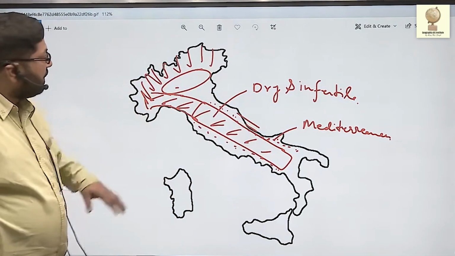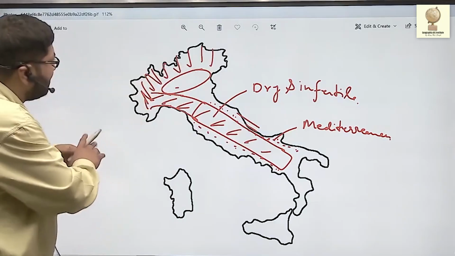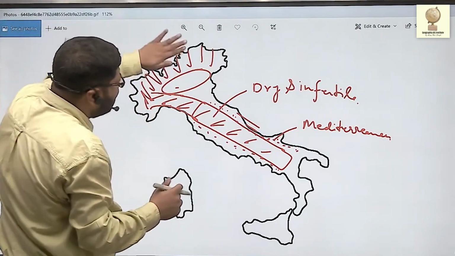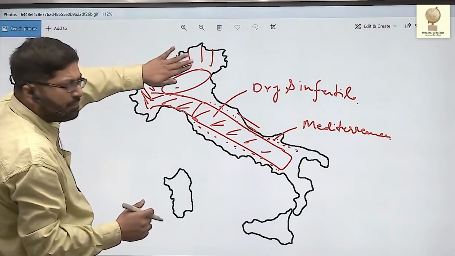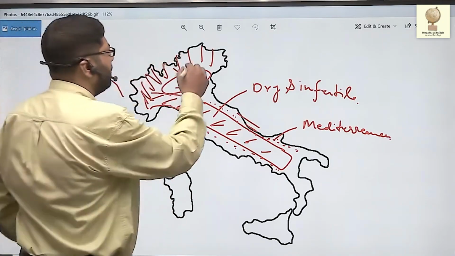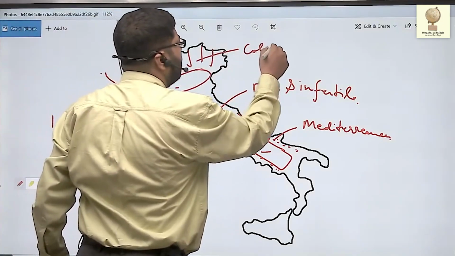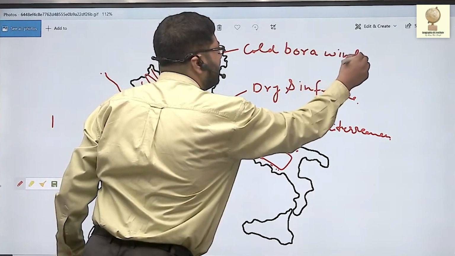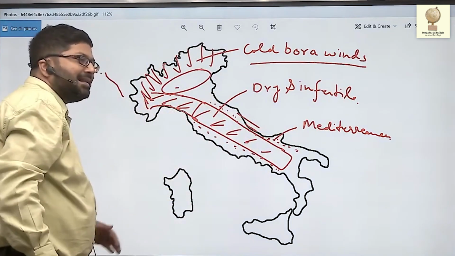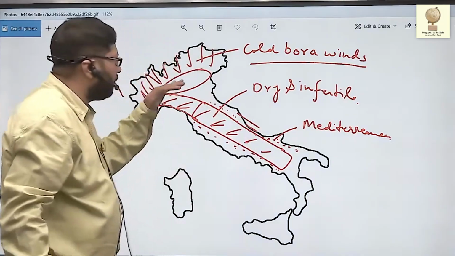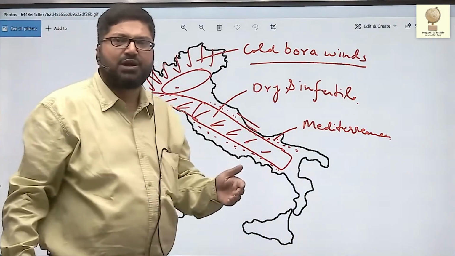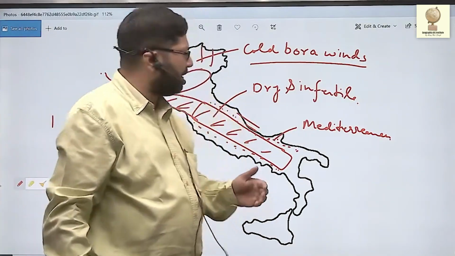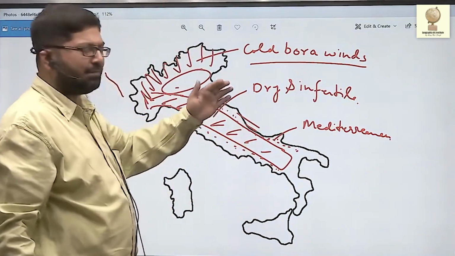Now, in the northern plains, the southern slopes of the Alps are descending. From here, cold Bora winds descend along the southern slopes of the Alps and blow over the Lombardy plain. These are local winds. They descend the southern slope of the Alps and blow through the Lombardy plain during winters, which makes the winters very harsh, cold and dry, because these winds are descending down the Alps.